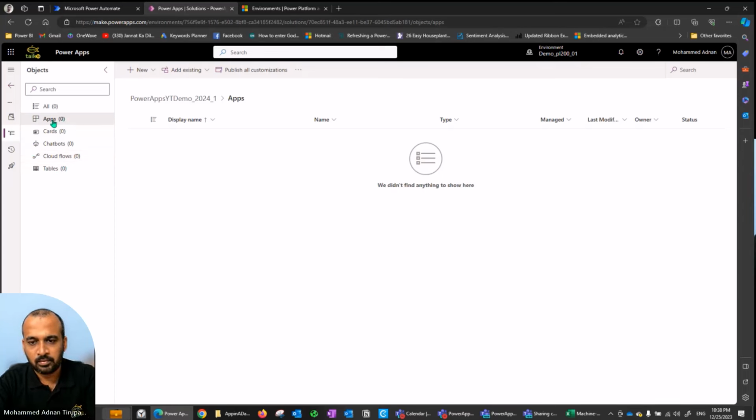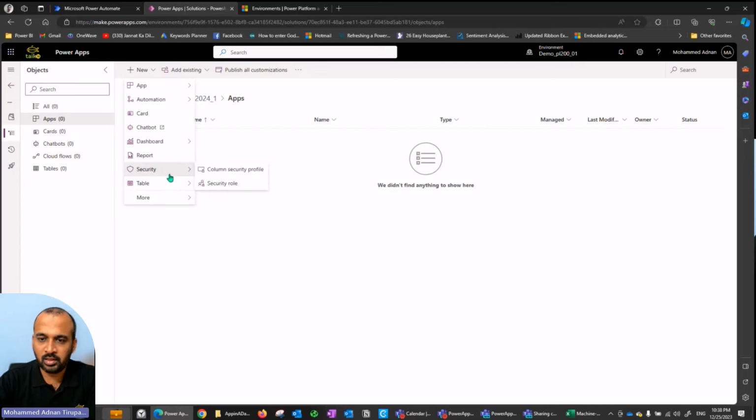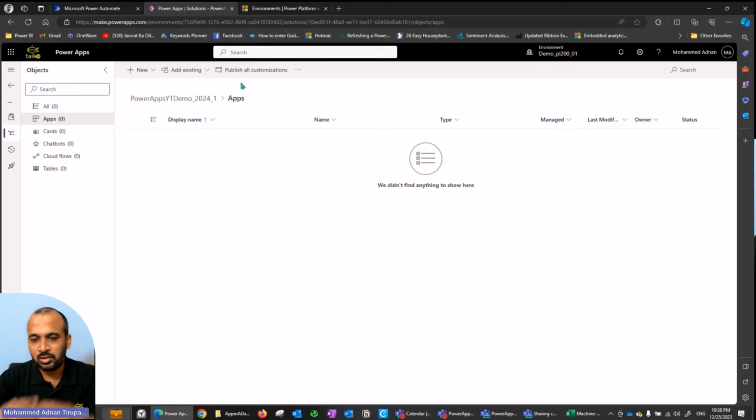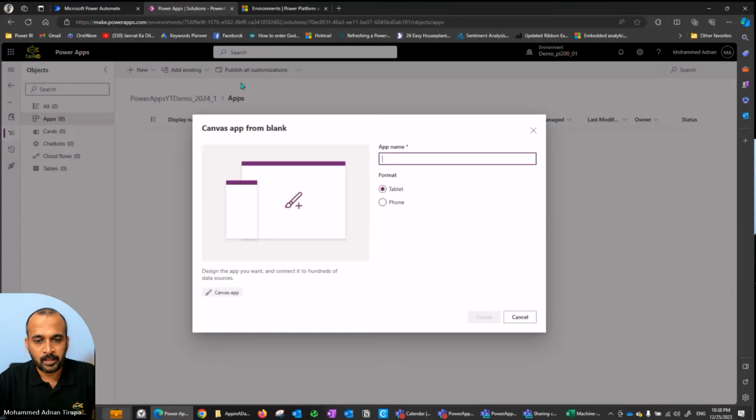So clicking on the apps, on the left menu we have a new option. Instead of that, we have multiple options here. We can create all these things here. So app, and then click on Canvas app. First of all, we are going to build the Canvas app, and then we'll go with the Dataverse, and then the model driven app, and then Power Automate.